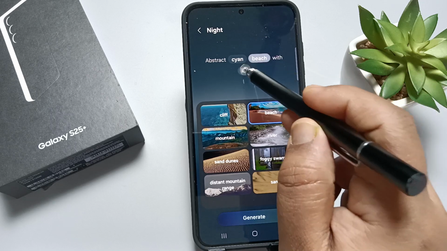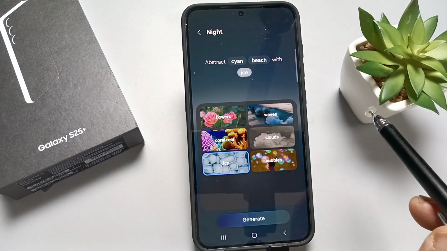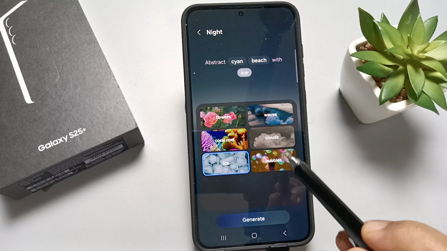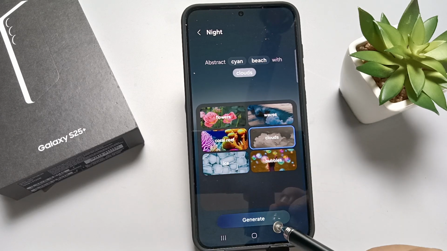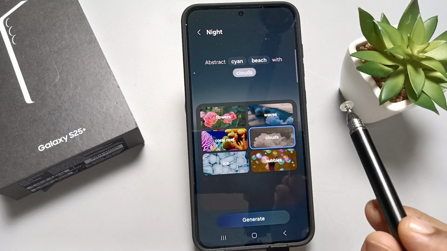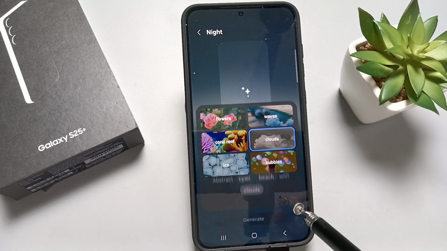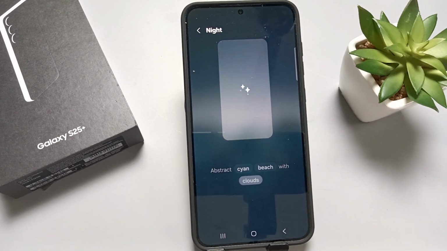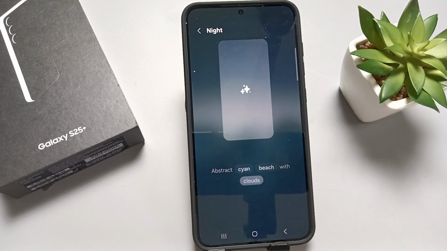Here I am going to change to beach. Now here you can see ice. Here I am going to change to clouds. Now after changing the keyword, tap on the option generate. Now just wait for a few seconds. According to your keywords, it will generate. Okay, now just wait for a few seconds to generate.